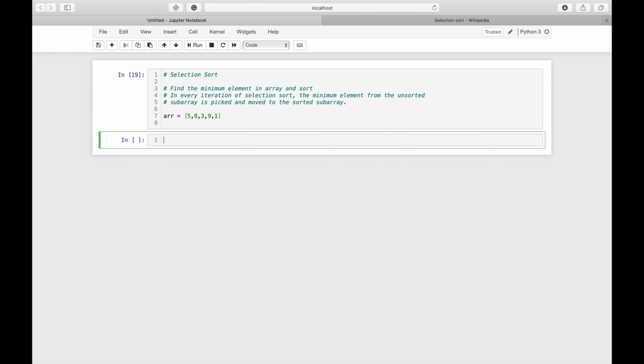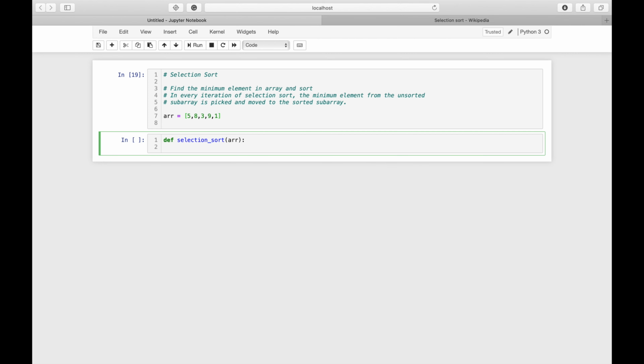Okay, so first of all we will create a function selection sort, and we will pass an array to it. Now we will loop through each element. We're gonna need a for loop for that first. So let's create a for i in range length of that array, which is arr.